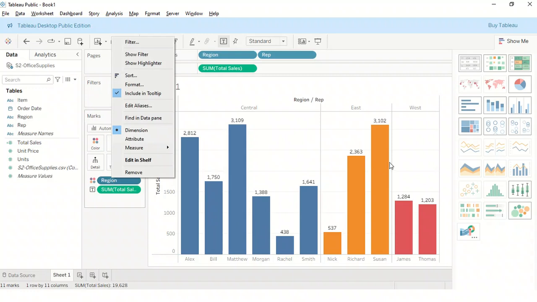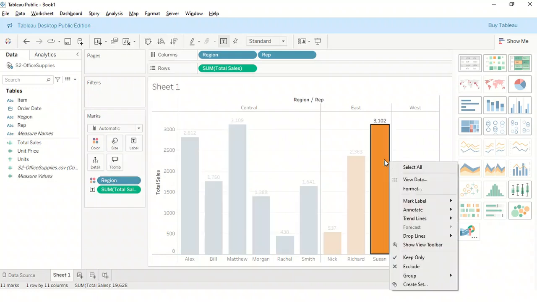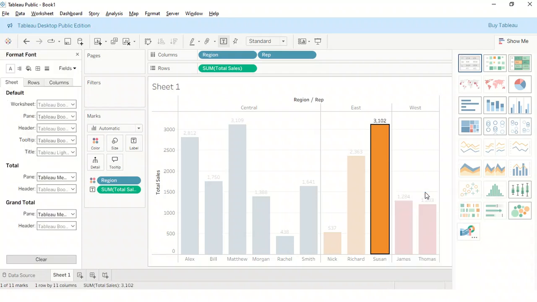So this one, you mark the label as always show if the total was too long. Okay, so that's good to know. So now I'm going to format the text.